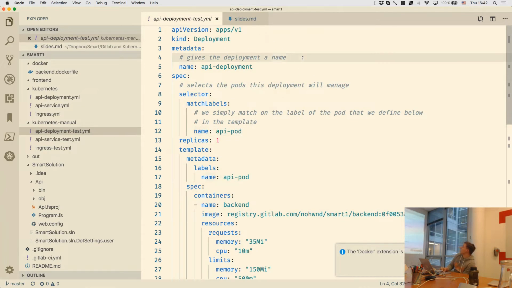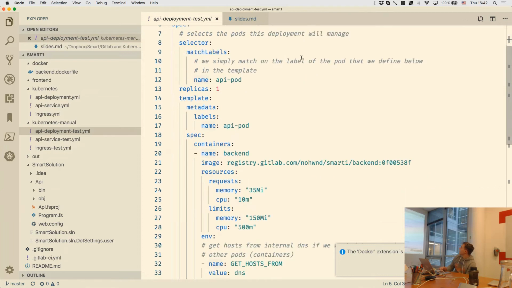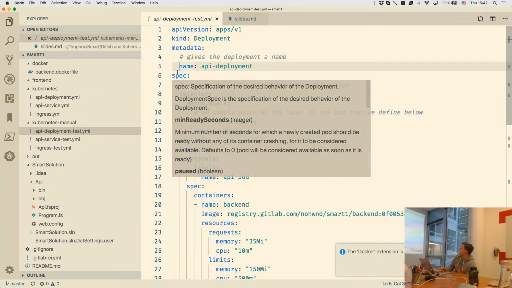So first we give the deployment a name, and underneath here you would probably see a few labels in production. I will show you that later. So this is like the minimal example of what you probably need to do. And then we have the specification for the deployment.